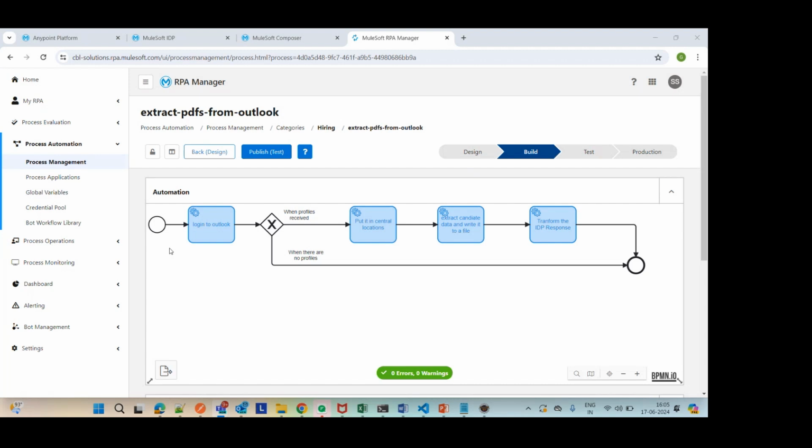That's where MuleSoft RPA, or the MuleSoft Automation Suite, helps us. In this specific demonstration, I want to leverage MuleSoft RPA, Composer, as well as the newly launched Intelligent Document Processing. By using all these three automation suites, we are going to showcase how we can automate this entire pre-screening process so that the candidate appears for the first level of interview. Now let me go into some technicalities.